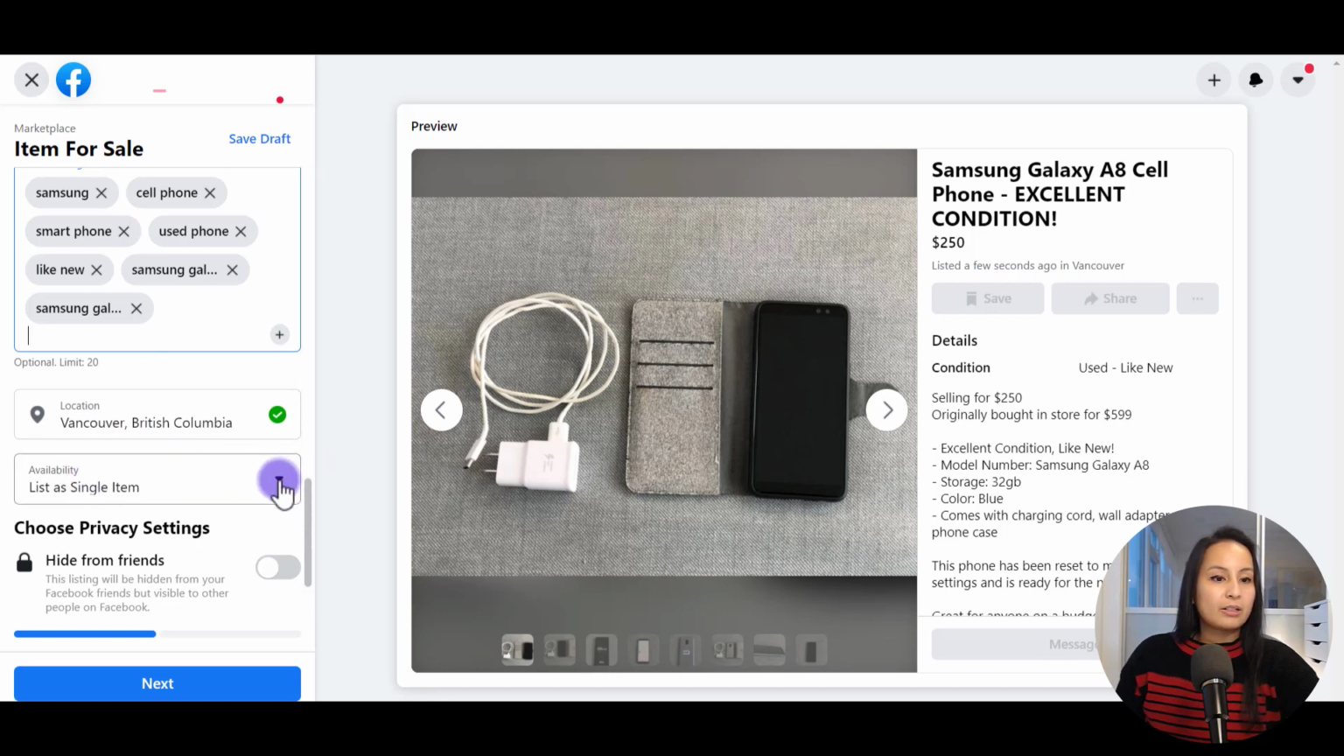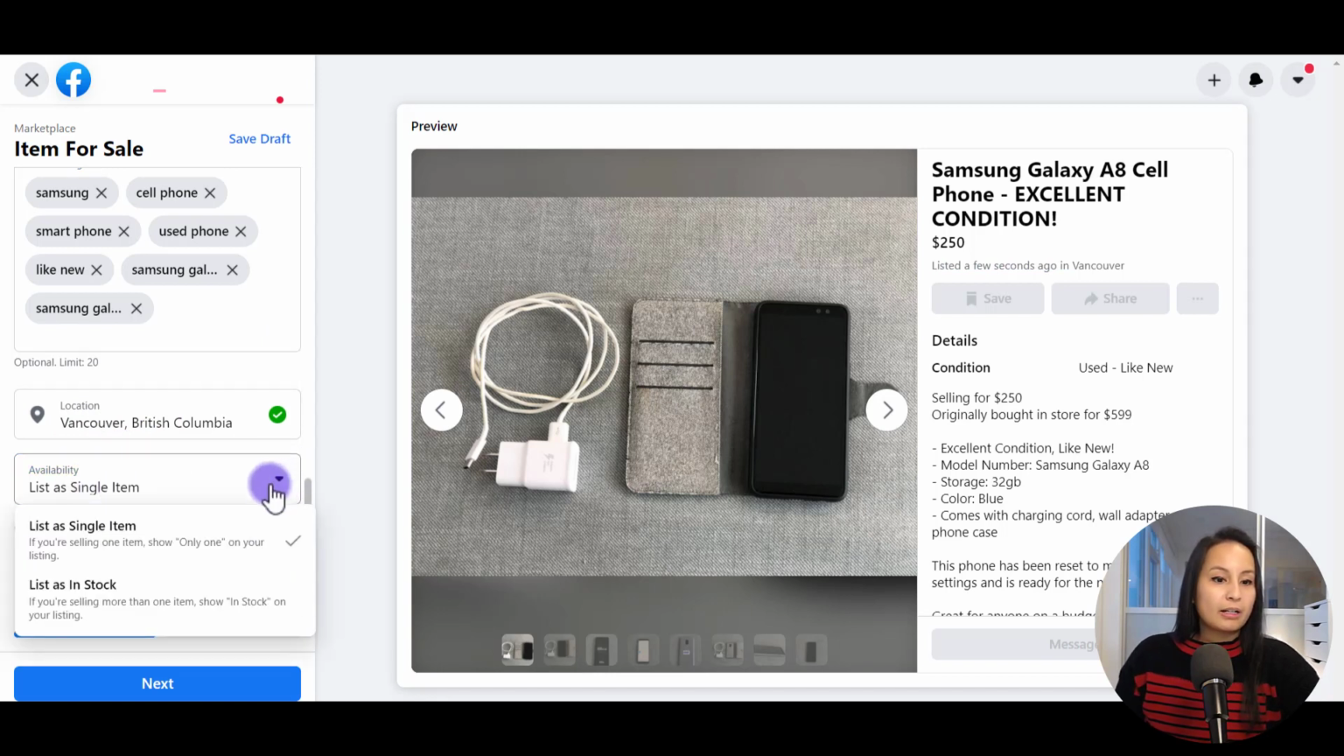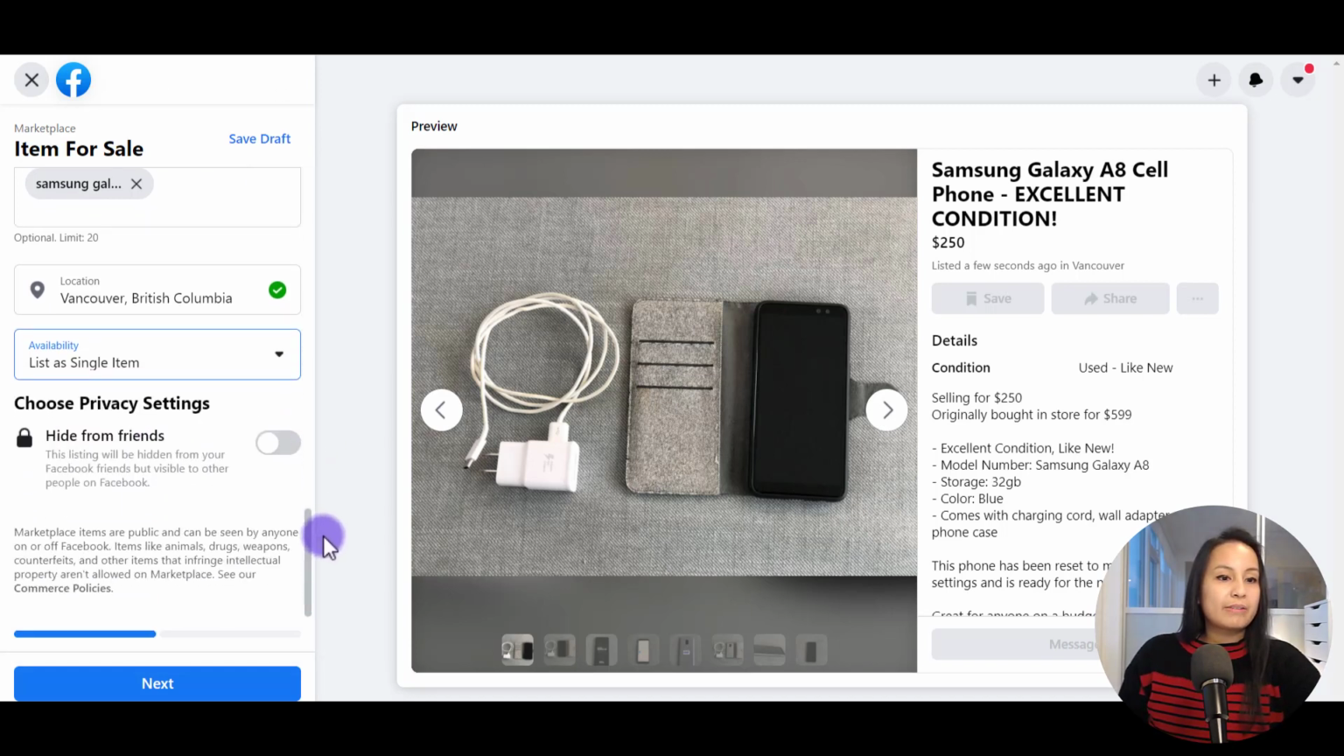This is a single item. You can list more if you have like a bunch more stuff, like if you have a ton more inventory, but this is just one cell phone. And then here you can choose your privacy settings. So you can choose to hide this from your friends. This listing will be hidden from your Facebook friends, but will be visible to other people on Facebook. So I'm gonna leave that unchecked. I'm okay with if my friends see that and they wanna purchase it, like that's totally fine. I'm okay with that. But if you don't want that, then you would just click that on.